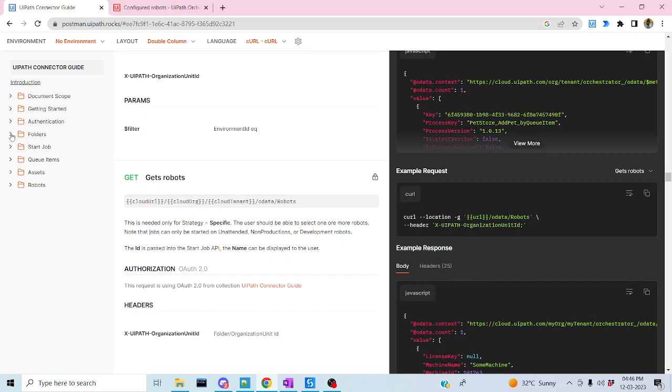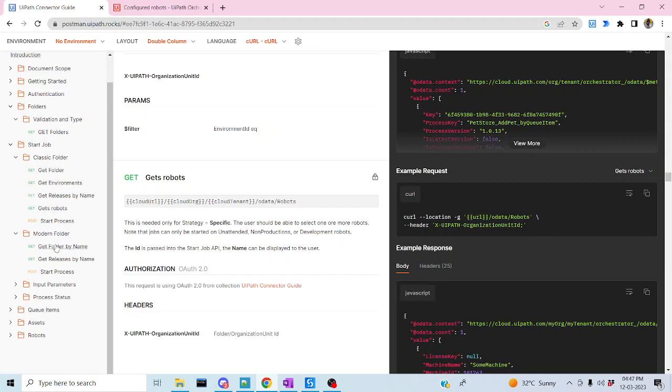Here you can see in folders, something called validation and type, get folders. When I come to start job, you can see various kinds of actions, like get folder, get environment. For modern folders, we have similar activities. There is a difference between the classic folder and the modern folder. Basically, we are not able to create a subfolder in classic, whereas we are able to do so in modern. This kind of difference is showcased over here.